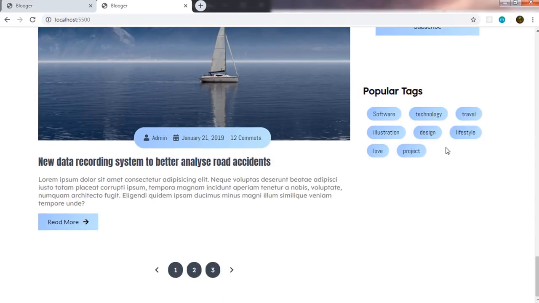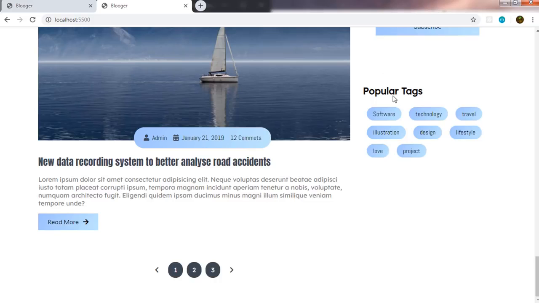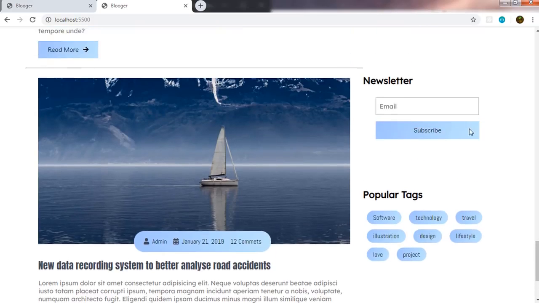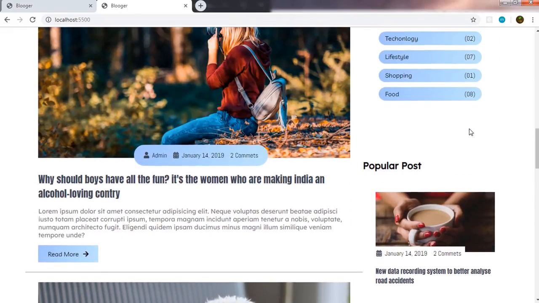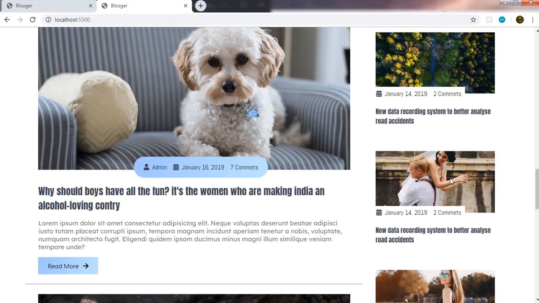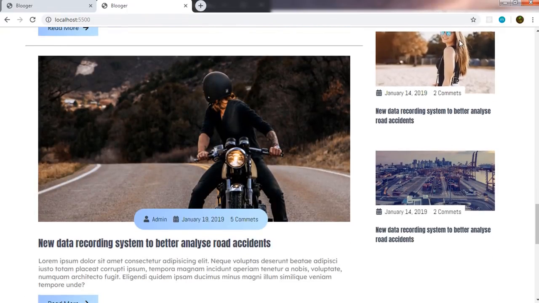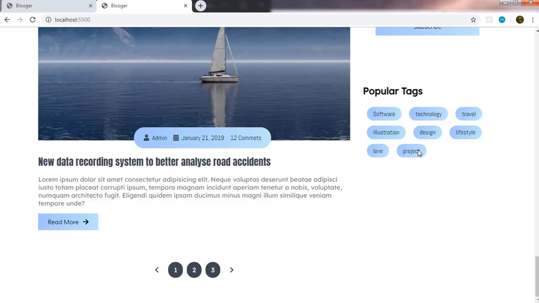As simple as that. I just specify the gradient color to the background of these tags, then specify some margin and just specify border radius property. If you want, you can increase this height as well. And now you can see your sidebar is now ready. Right? Now the sidebar is completely ready now. Now as you can see, the 80% work is done.